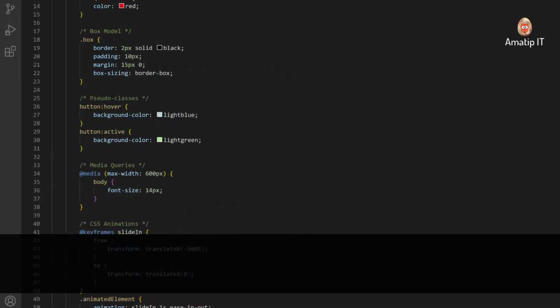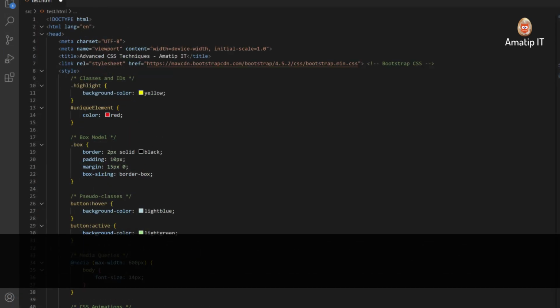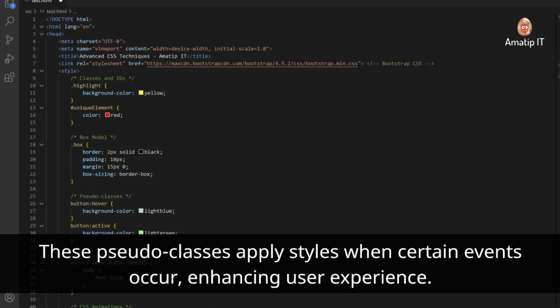We will also dive into CSS pseudo-classes, like hover and active, which add interactivity to our designs. These pseudo-classes apply styles when certain events occur, enhancing user experience.